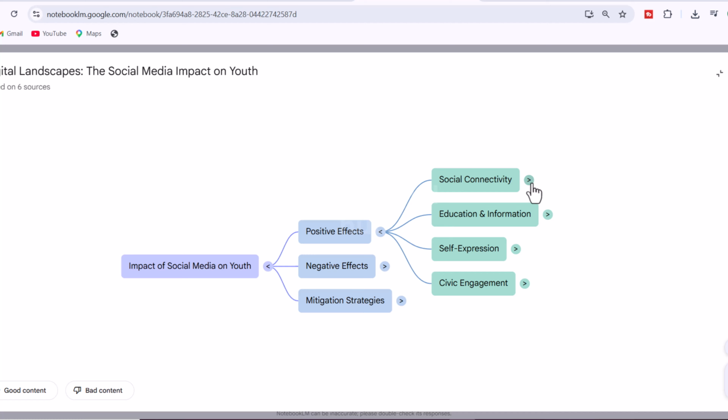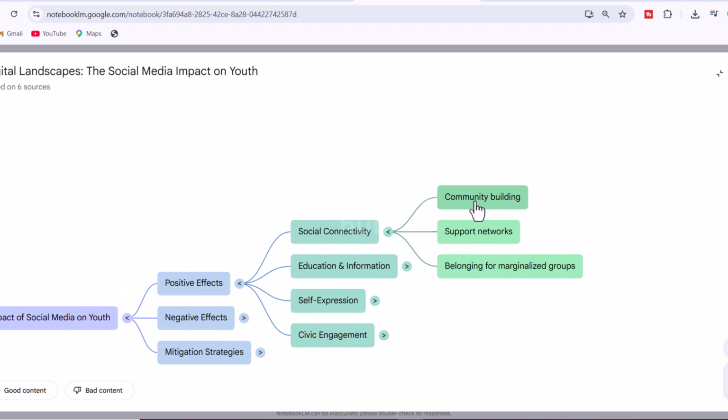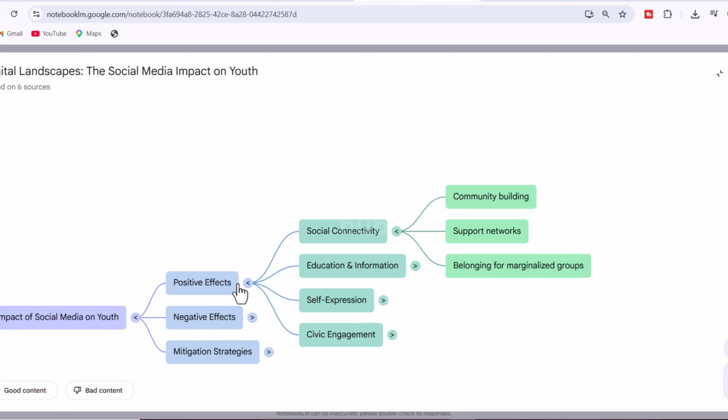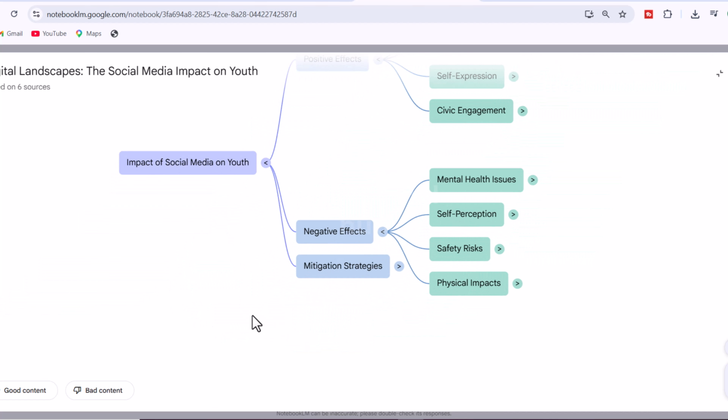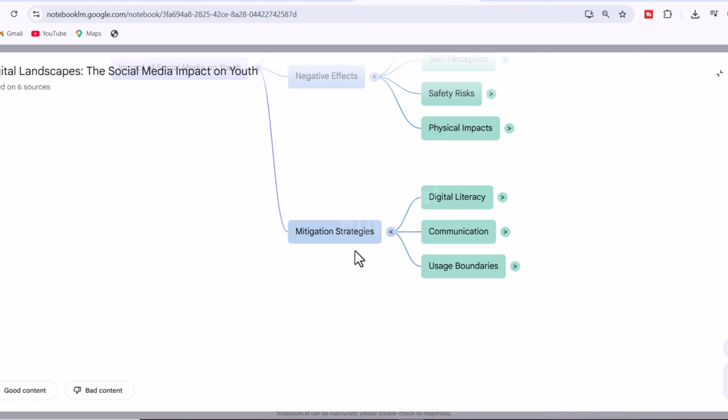If I explore the social connectivity aspect in more detail, it highlights issues such as community building, support networks, and belonging for marginalized groups. On the other hand, the negative effects include elements like mental health issues, self-perception, safety risks, and physical impacts. In mitigation strategies: digital literacy, communication, and usage boundaries.